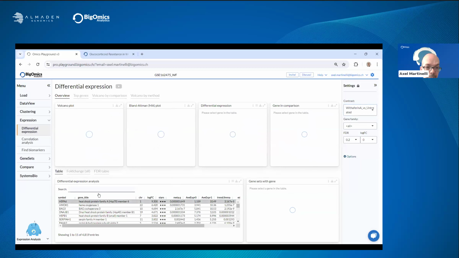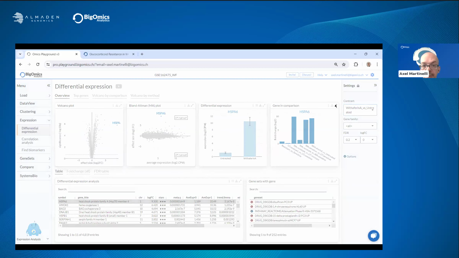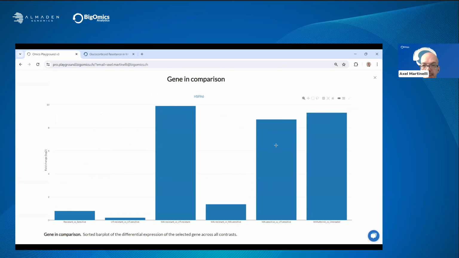And here, for example, we can see, not surprisingly, heat shock protein A6 as the topmost upregulated one after treatment with heparin. And we can also see an overview of all the pairwise comparisons. And you can see every time I'm comparing treated versus untreated, heat shock protein A6 goes up. When I'm comparing sensitive versus resistant, not much going on.